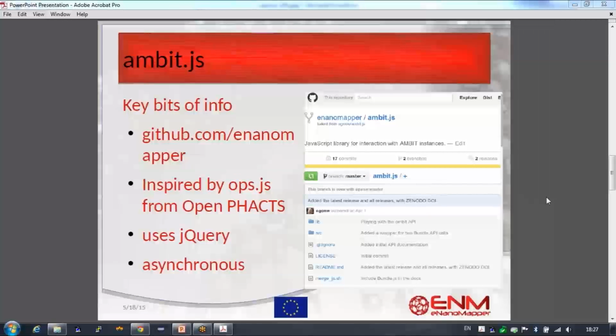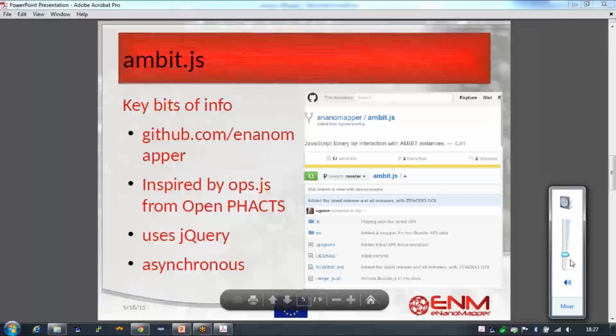The software, like many of the components of eNanoMapper, are found on GitHub. You can find the link over here. The idea is based on the ops.js library developed in OpenFacts. Another thing is that it depends on jQuery. Now, anyone who has done a bit of programming in JavaScript probably knows jQuery as one of the underlying libraries that makes interaction on the web a lot easier.